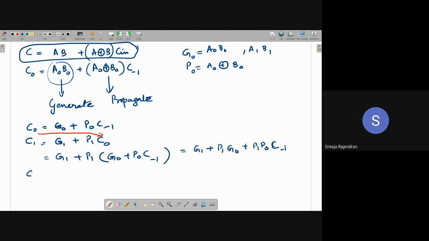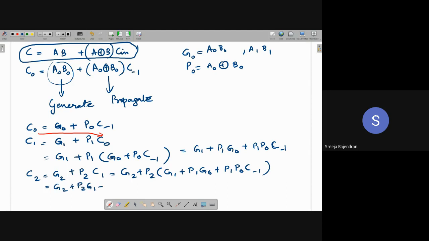Now what about C2? C2 will be G2 plus P2 C1. Yes or no? So I replace it. Please write what it comes to. Okay. Similarly, I can write C3 also. Okay, I'm writing C3 here.